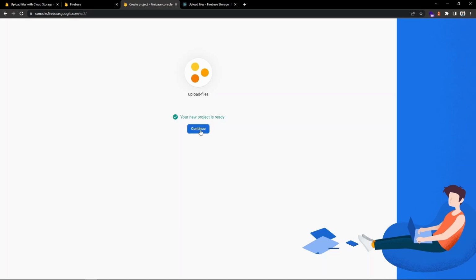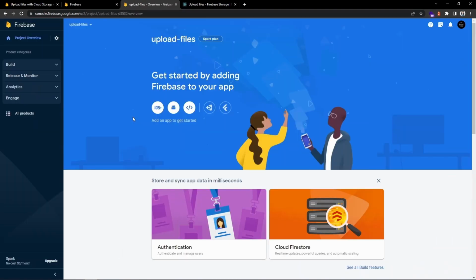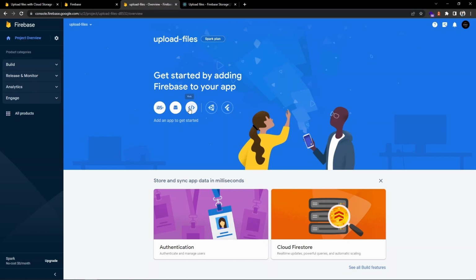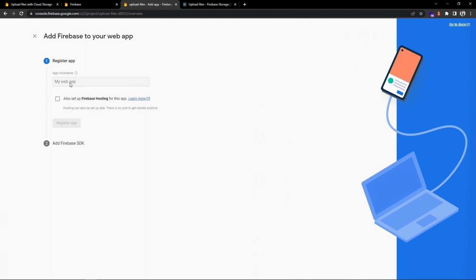All right, so the project is created. Let's continue. Okay, so we are inside the project. First of all, you can select the web option. So here we need to register our application. Inside the Firebase project, you have to register your application first so that you can access the Firebase services in your React application. I'm not going with Firebase hosting and all, so you can leave that.